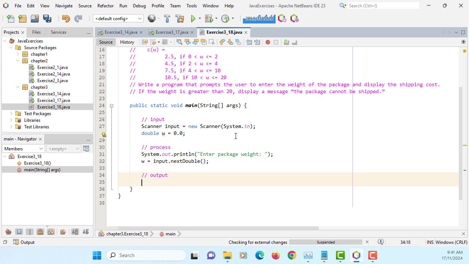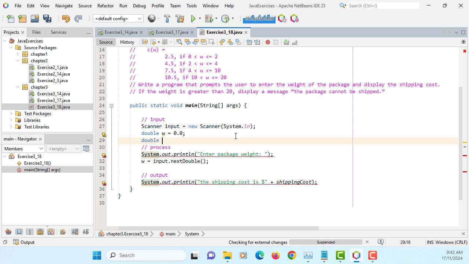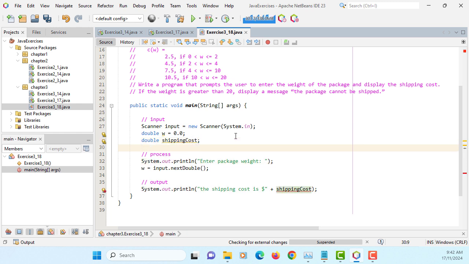Okay, output is going to be shipping cost. sout and Tab key. So let me just print the message, "Shipping cost is" with a $, shipping cost. I will use the full name, double shippingCost. It's supposed to be initialized. Let's see what will happen.